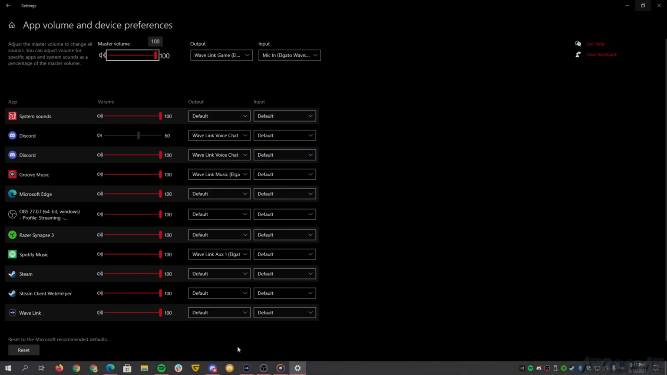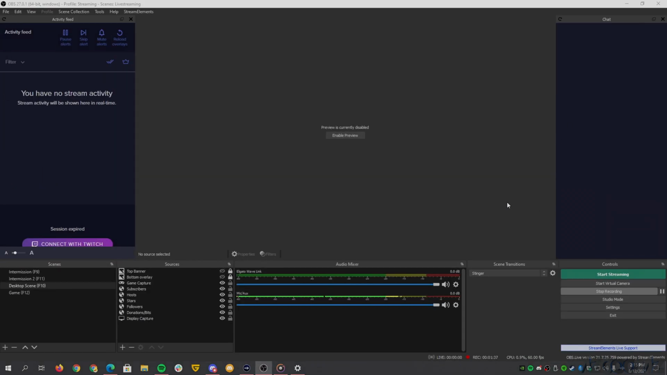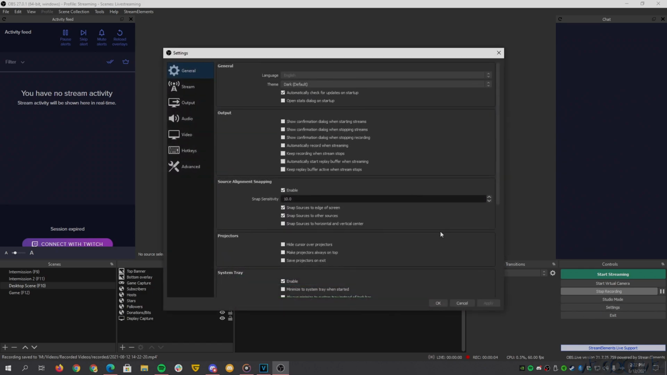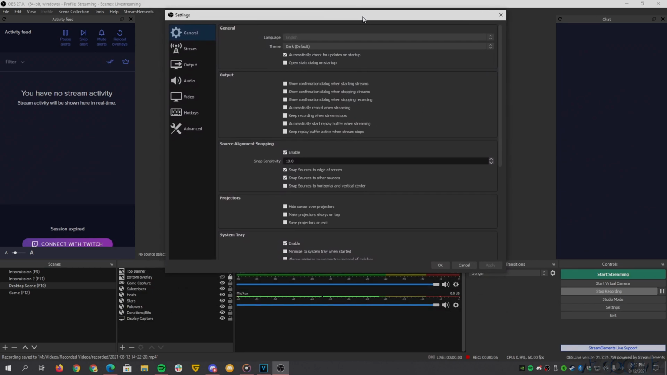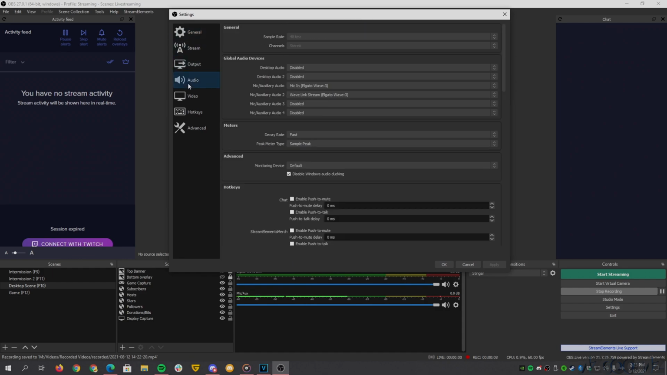And now onto OBS. So I'm going to open up the settings. So for some reason, the toggle doesn't work in settings, so I missed out on that. So we're going to add that in. Audio. And then now we're going to go to disable. So we're going to have these two disabled.